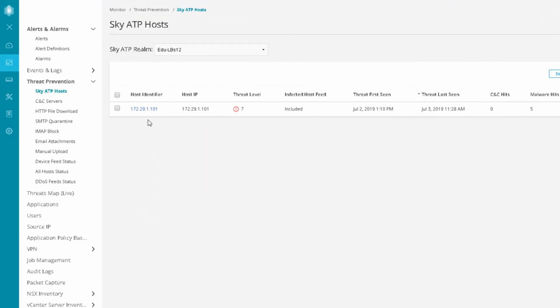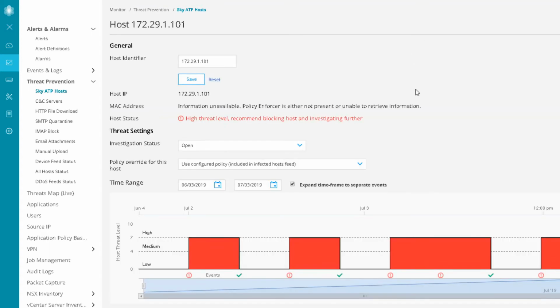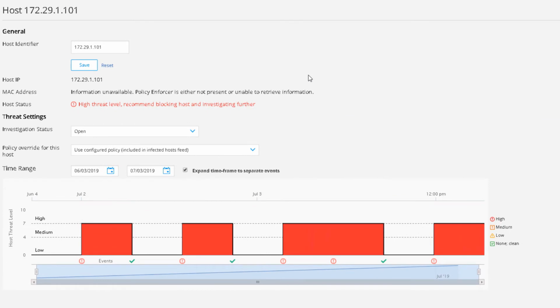So let's go ahead and click on the host identifier, which in this case happens to be the same as the host IP. And we can see additional information here. Under the threat settings, we can see the investigation status is set to open. We kind of talked about that.